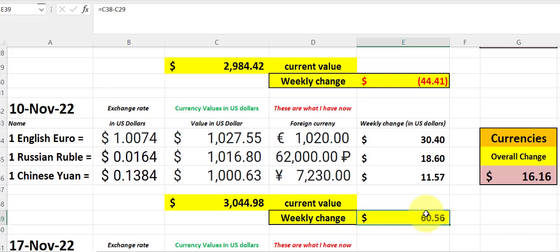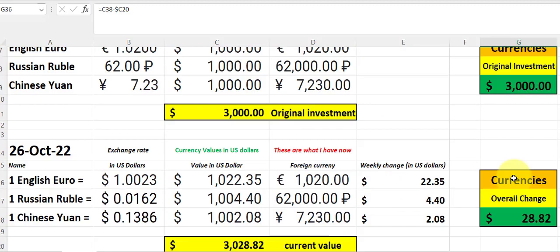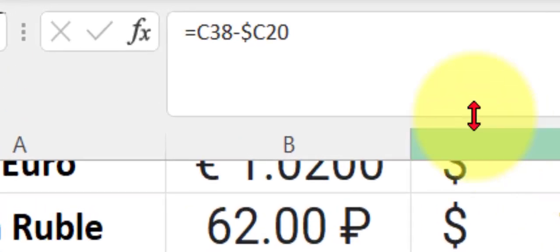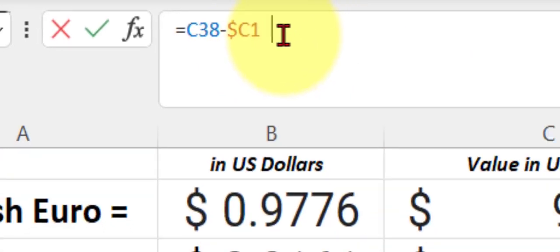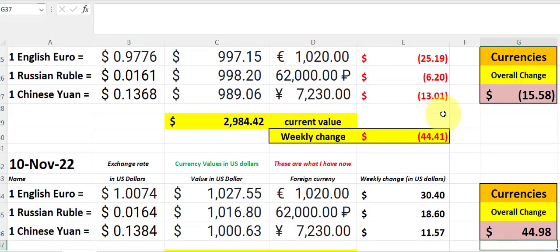That was the weekly change, and for the overall change, it looks like I made a little bit of money, but let's double check again. Our current stock is that much. What this number should be is what I have now, which is C38, that's the right one, minus C20, which is the original one up here. Actually, that should be C11. So we're going to fix that real quick. And remember the dollar sign trick. Good. So it made money.